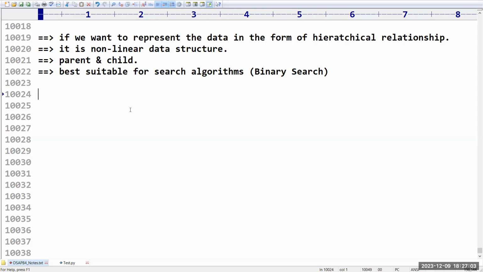In linear search, if you implement it, we get a Big O of n time complexity. The same thing with a binary search operation takes a Big O of log n. There is a small change there. That is the reason why we are going for the tree data structure.